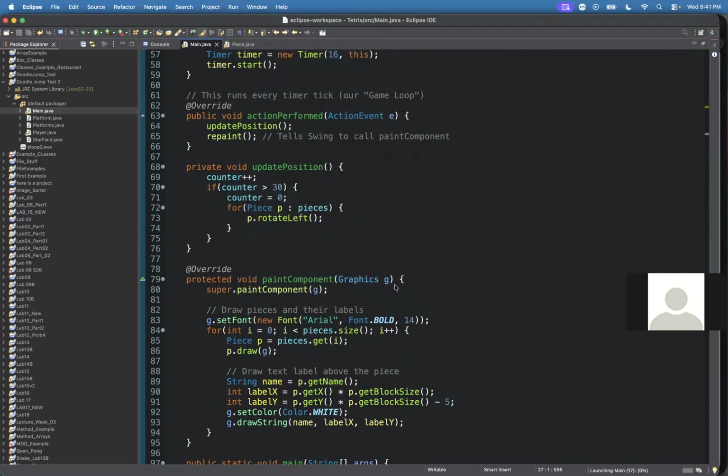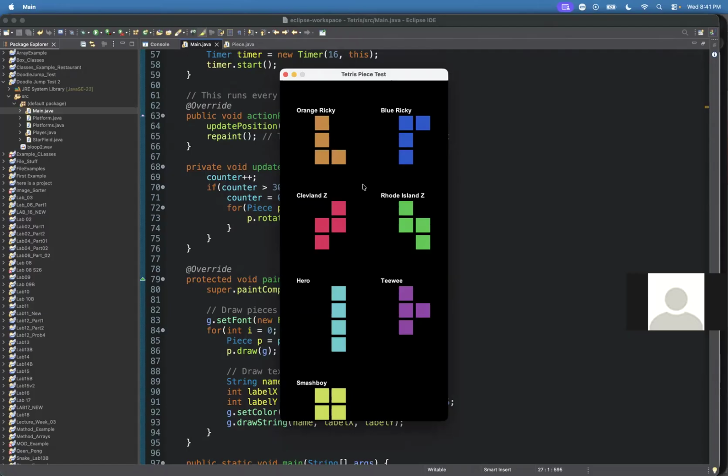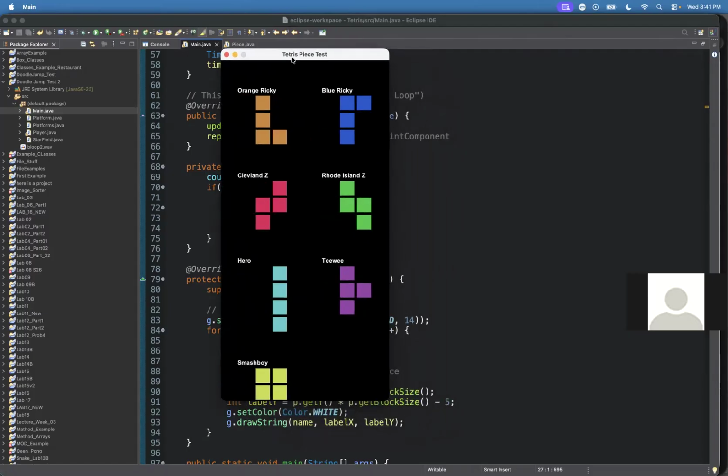Uh-oh. Oh, save it. There we go. So this is what we're looking at. So we have all of our pieces and they're all just rotating on their own and we can look at them. So these are the colors that we picked. Some of them were already done, and then some of them we used that color picker to come up with. Like this isn't really red, it was kind of a pinkish. Tiwi, I think, was already done for us, and that was purple. Smash Boy is just sitting there on its own doing nothing.